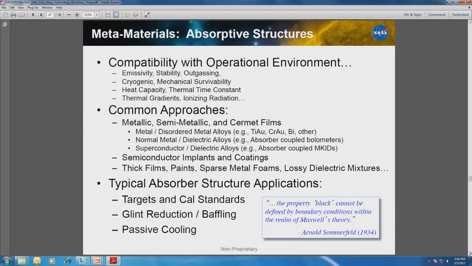In particular, they're useful for calibration targets and calibration standards because they're calculable, they're insensitive to their fabrication properties, and, I'll show you one in a minute, you can understand their temperature profile very, very well. They're also useful in glint reduction and baffling because you can make them in a way where they're insensitive to how you make them and they still work. And also for passive cooling in some cases.